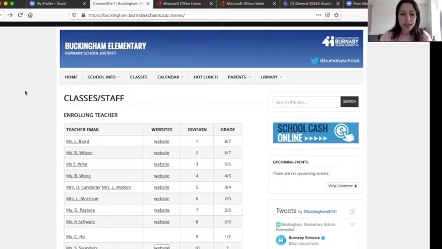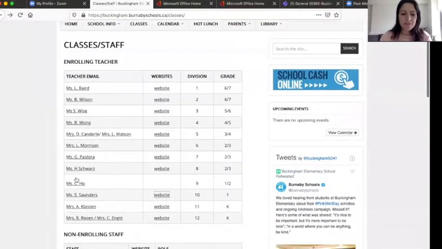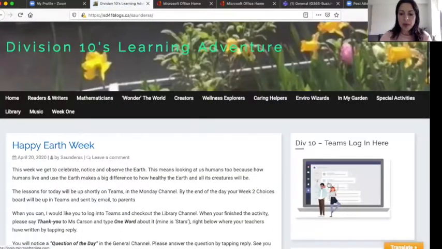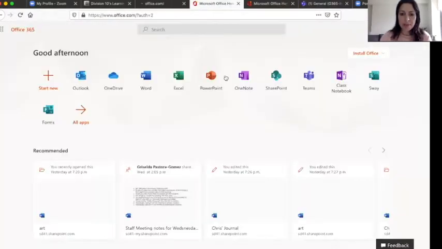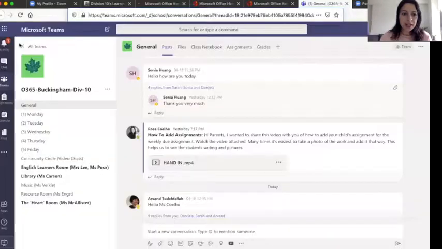So the easiest way to log in is to go to our website. This is after you've created the login that was sent in the email. So you're going to go to the Buckingham website, find Miss Saunders' website that way. And then you'll find on the right-hand side, it says Teams login here. So a good idea is to bookmark this, but if you lose it, this is where it will be for you. It should bring up Teams straight away, but if not, you're looking for this Teams icon and then log in there.